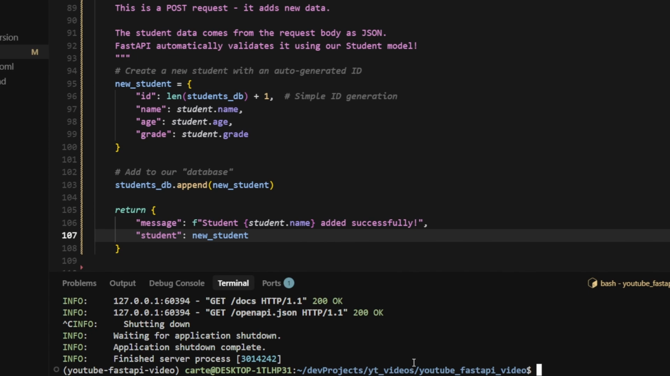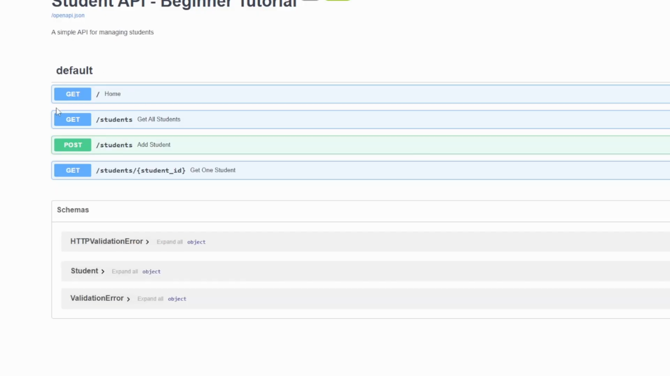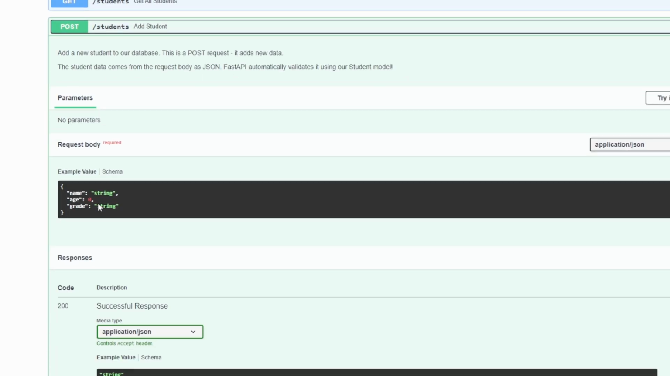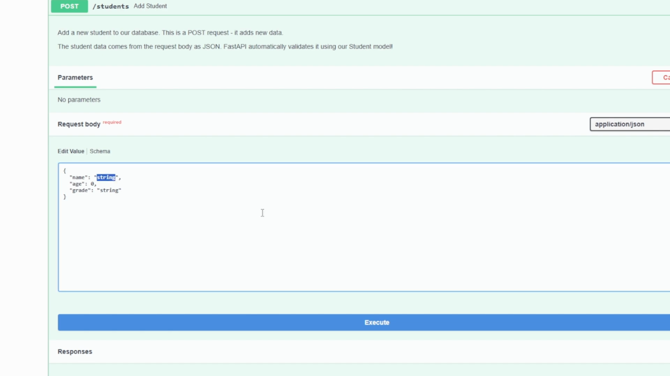So now that we've done that, let's reload our API, because the way that I set this up, it doesn't have refresh or fast reloading, so we have to do that manually. Go back here and now we have a student post route. We didn't have that before. All we had were gets. If we go to student and try it out, we want to give some specific information here. So I'll say John, who will be age 17, and John will be in the 11th grade.